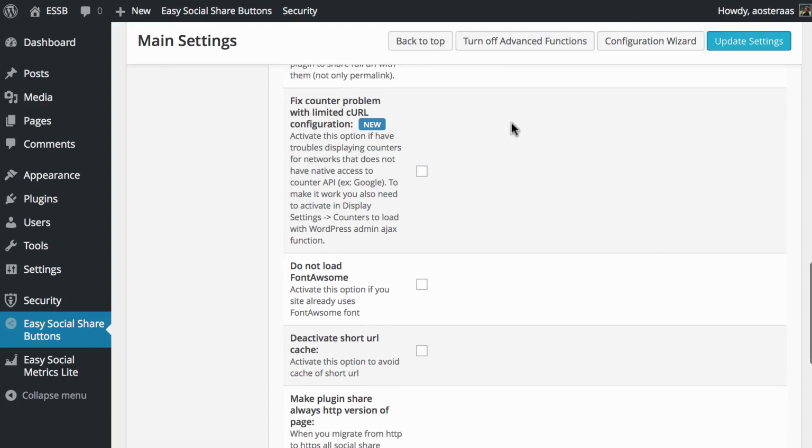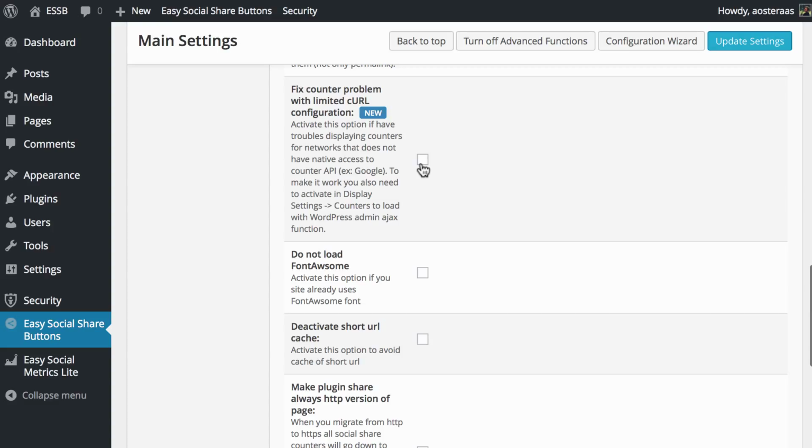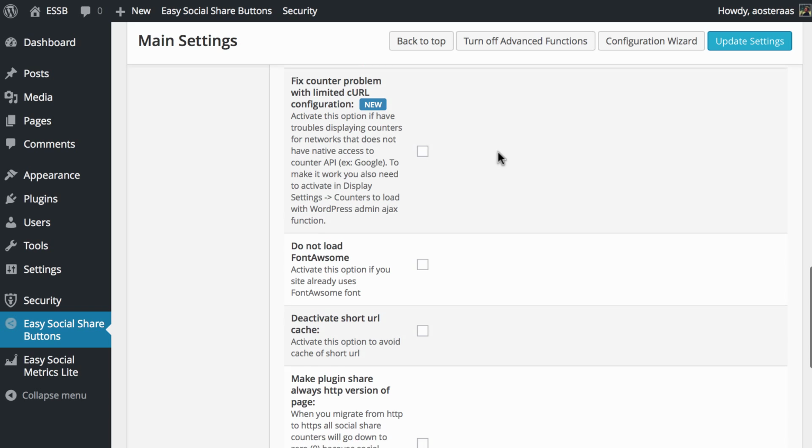If you're having any issues with the counter, you can check this box to fix the counter problem with limited curl configuration. To actually make this work correctly though, we will need to go into display settings and then counters and choose WordPress admin Ajax as the function to perform that. So certainly only use this if you're having issues because it will put extra load on your website.